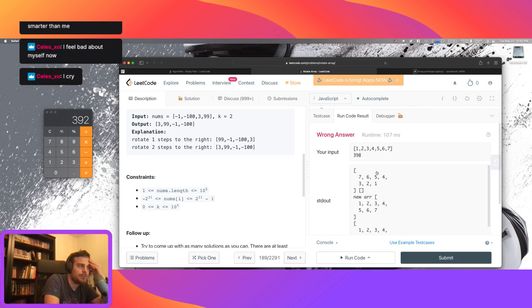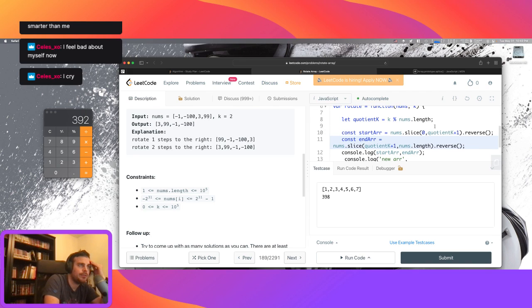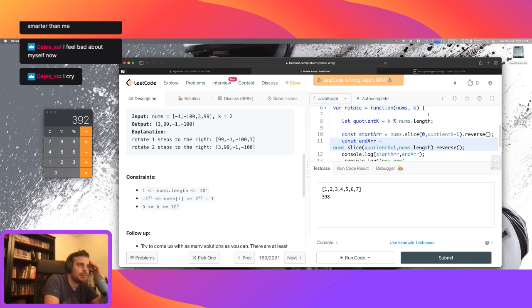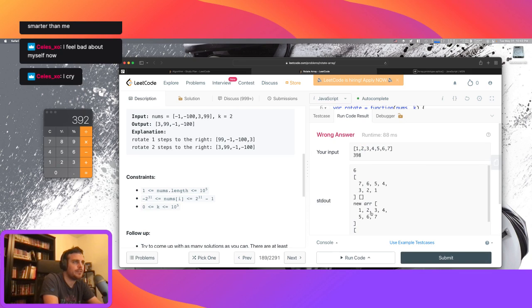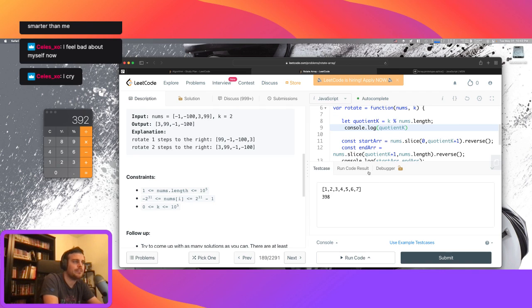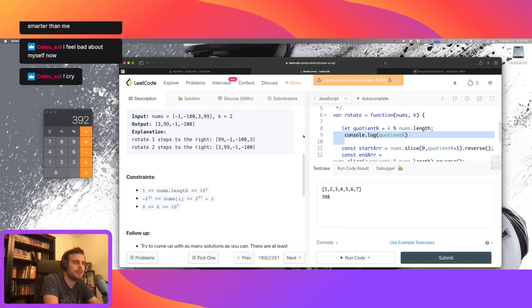So that's this one right here. So the start array is... that's not what I expected. It basically put the entire list into the first. So what have we done wrong? Let's console log quotient k real quick to make sure that we're on the right track. All right, 6. We said r is equal to 6, right? I think that's correct. Okay, so quotient k is correct. So that's what we expect.